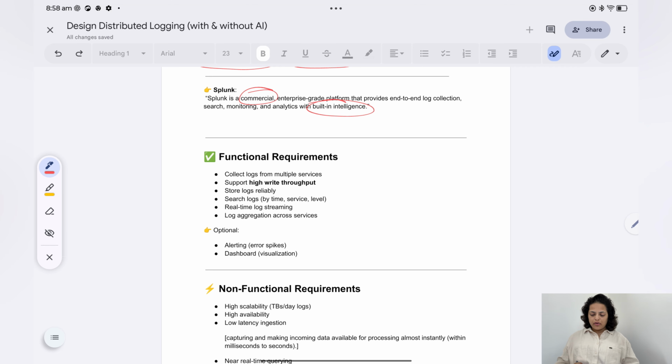So, collect logs from multiple services, right? If you have a monolithic service, you can store the log on the same server. But what if you have thousands of microservices? Then in that case, you should be having one distributed system.